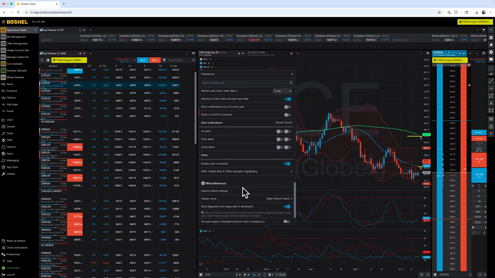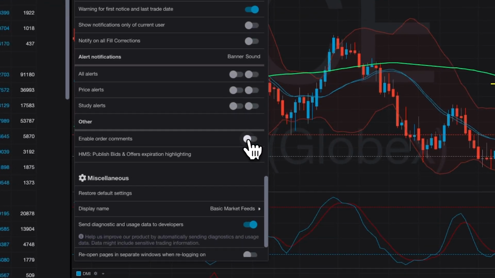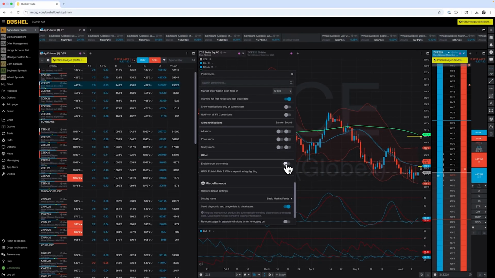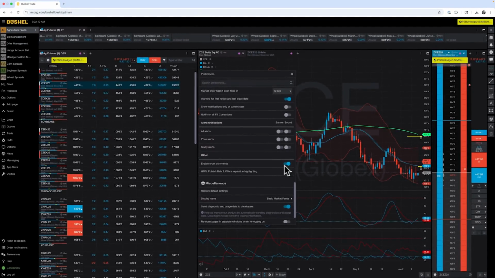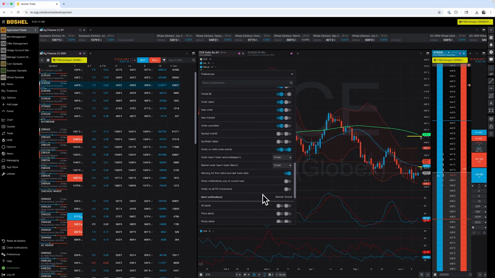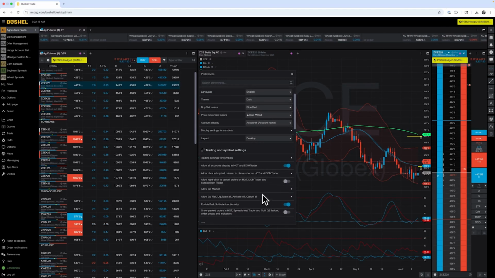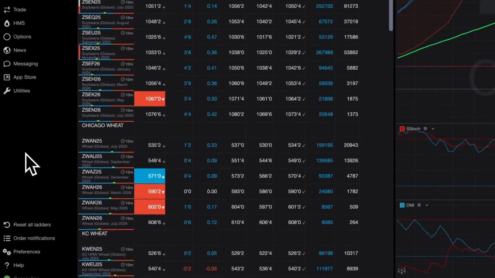Scrolling just slightly further, there's one last thing, and that is this enable order comments. If we have that switch turned off, which is the default, you will not have a comment box when you are placing orders for your farmers or your hedges. If you would like to have a comment box where you can add comments to those orders, you're just simply going to turn that switch to on. Again, all of those settings will save automatically, so we can just simply click the X to close that preference box when we're finished.